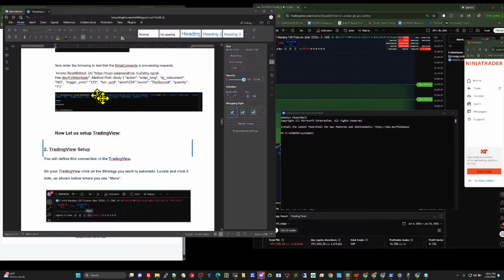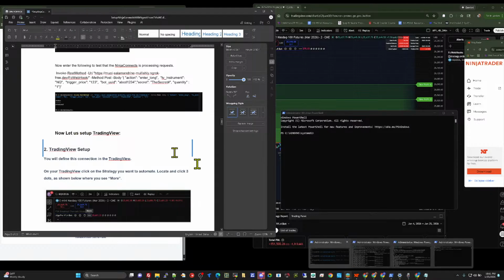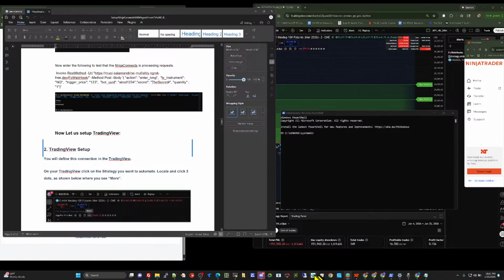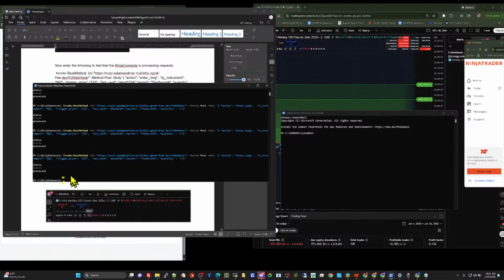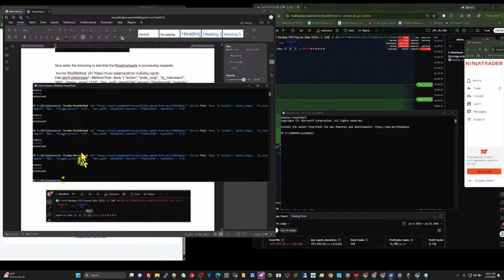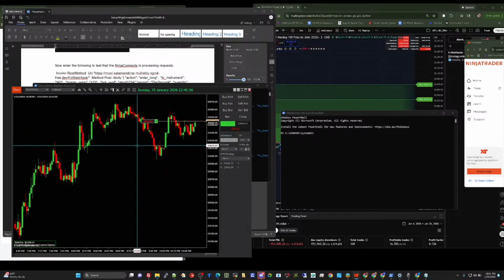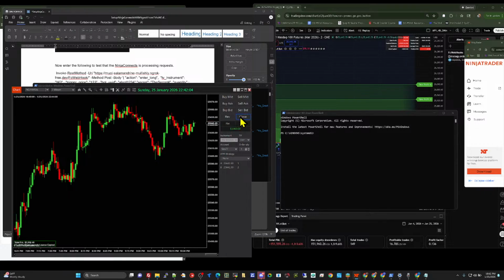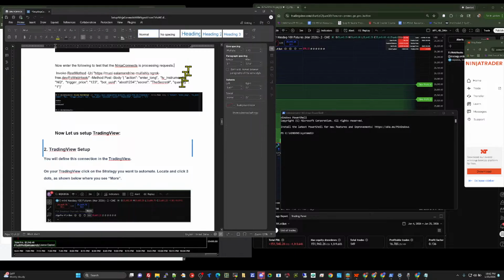Now, this has completed your NinjaConnects part. So let us set up TradingView. Before we do that, I want to show you how we executed this command and got the statistical process. We can do that again, and you will see this command went over there and resulted in a long order. So this is how TradingView is going to send the commands.